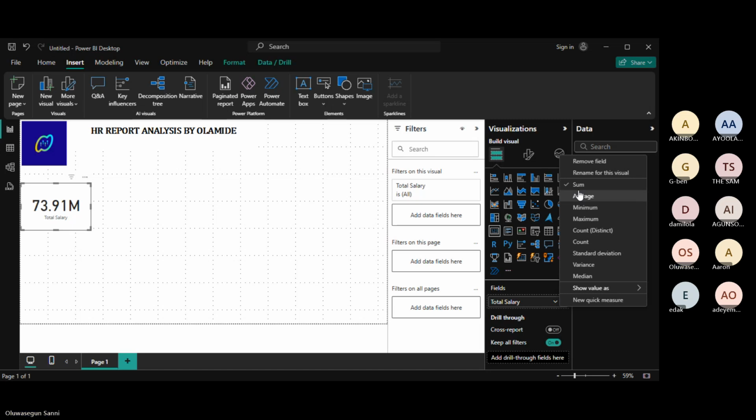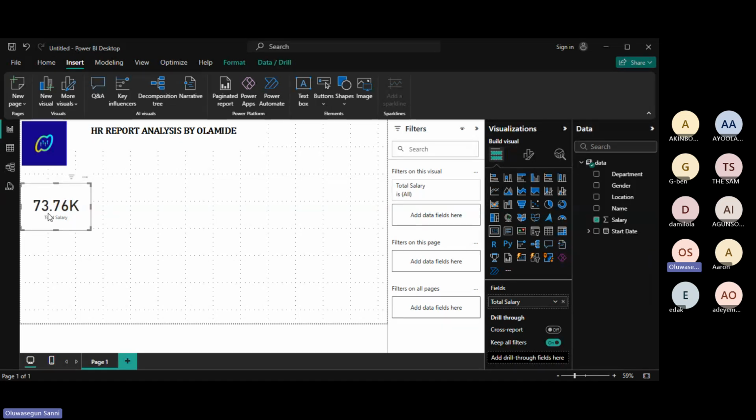I can also decide to show the average salary, right? Unlike if I'm doing Excel, where I have to use the average function to do all of that. But in Power BI, once I've just checked it, I'm using the card visuals. If I just pick average, for example, you look at this place, the figure has changed, right? Something that was 73.91 million before has become 73.76 thousand. K is thousand, right? It means the average salary is that.